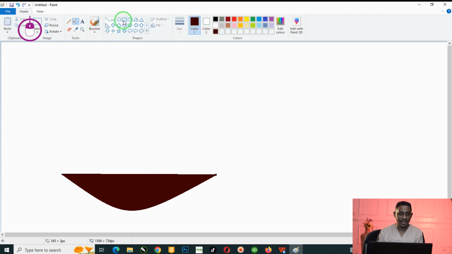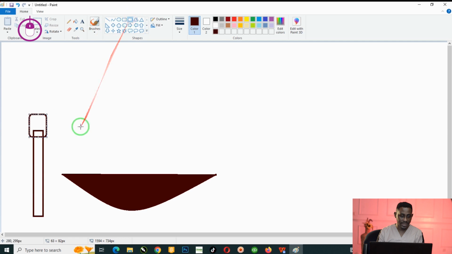I'll pick the rectangle shape. I will draw like a stick. This representing my stick. Then I'll pick the rounded rectangle, and then I will draw the paddle. I'll do the same thing, pick the rectangle again, draw another paddle here so that we can have two paddles. Then the next thing is for me to just color it. Fill it with color. And then I have my paddle.